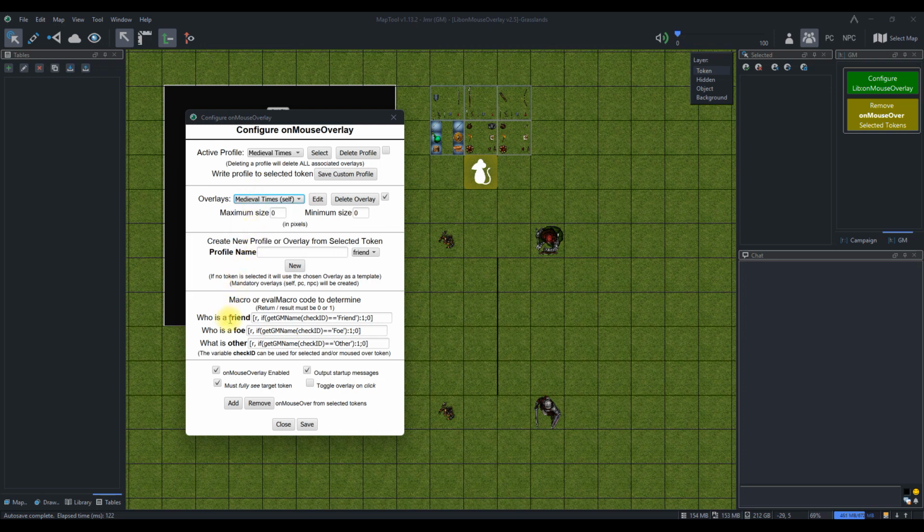As mentioned, you have 3 additional overlays that can be used. There's a friend, foe, and other. And here is the macro or eval macro code in this case I'm using in order to determine if it's a friend, foe, or other.